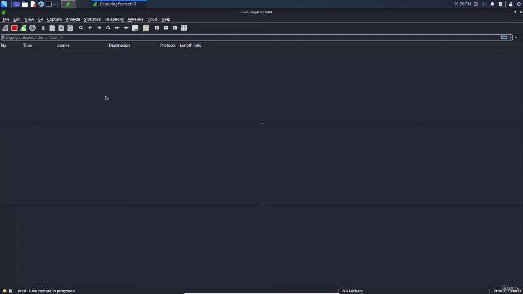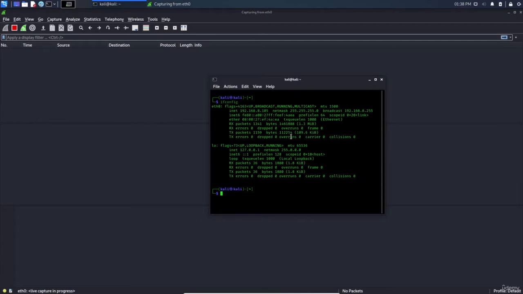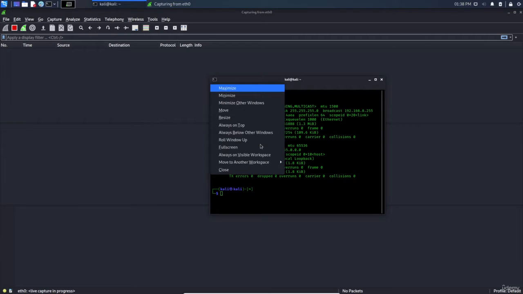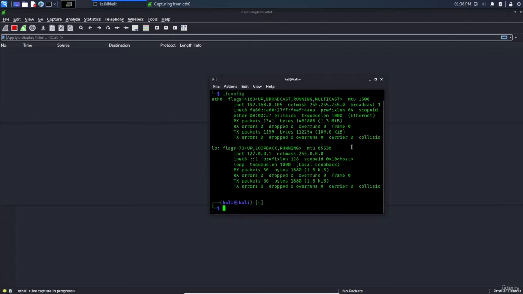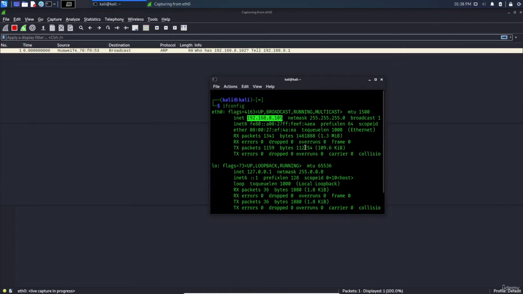Okay, now it's time to start using and looking for a specific IP address. Now, if I open my terminal and type ifconfig, you can notice that this is my IP address. So actually, let's increase this font size. Like this, yeah, I think this is better. And you can see that this is my IP address.